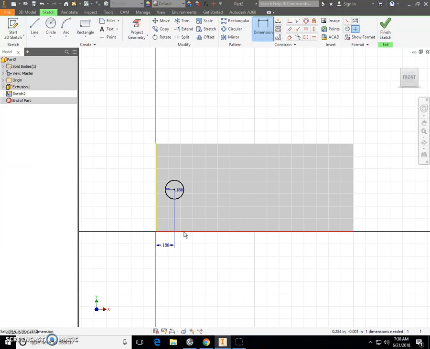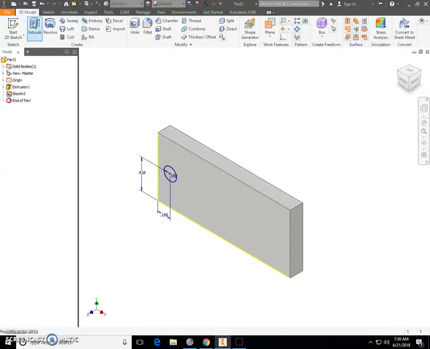Then we're going to select the bottom of our workpiece, the center of our circle. Bring this dimension out to the left hand side. This dimension is going to be 0.438 and then green check mark. Now that we have that hole located and dimensioned, we're going to green check mark Finish Sketch. We're going to extrude.